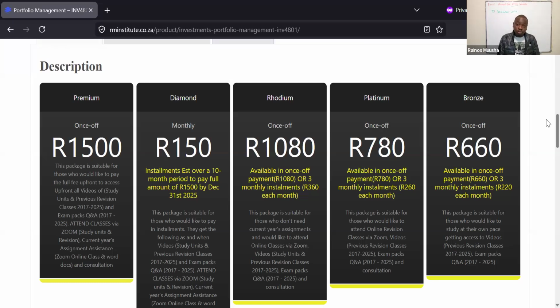The only thing that you're not going to have is the videos of the classes that we're going to be having, which we'll upload as soon as we conduct the classes. Then if you go on the diamond package, this is where the fee of 1,500 is paid on a monthly basis, as long as you ensure that you settle the 1,500 by 31 December this year.